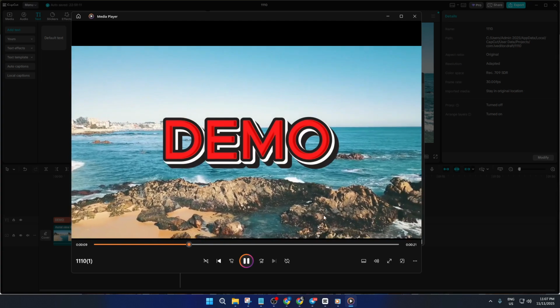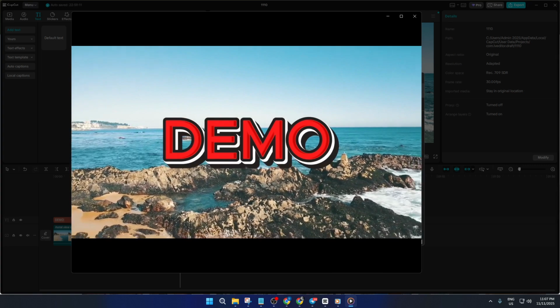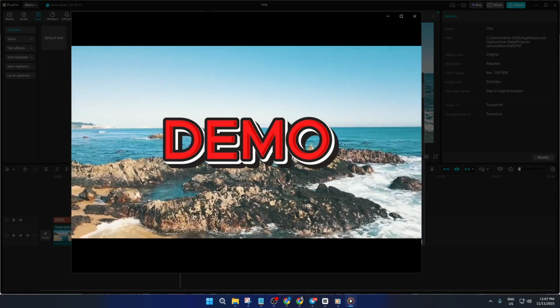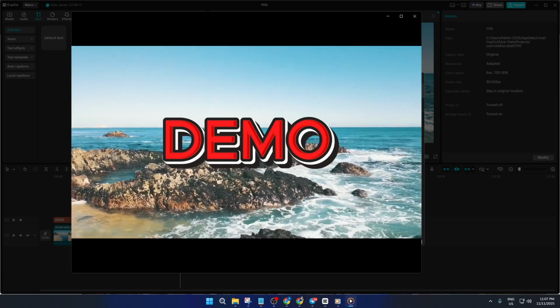So to recap, finish your edits, double-check your project, click Export, choose your settings, and let CapCut do the magic. It's really that simple, and the result is a clean, professional video you can use anywhere.